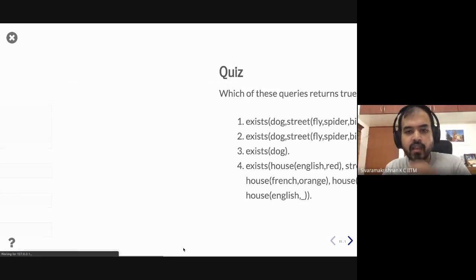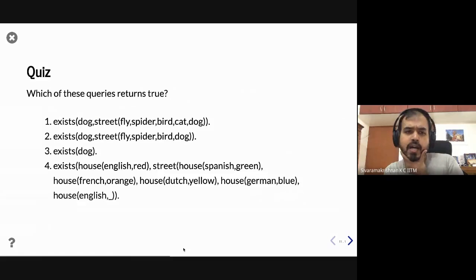So going back, is the first one true? There exists a dog in the street. True. Okay. What about the second one? There exists a dog in the street. Yes. Okay, good. So false is the answer because the arity is different.